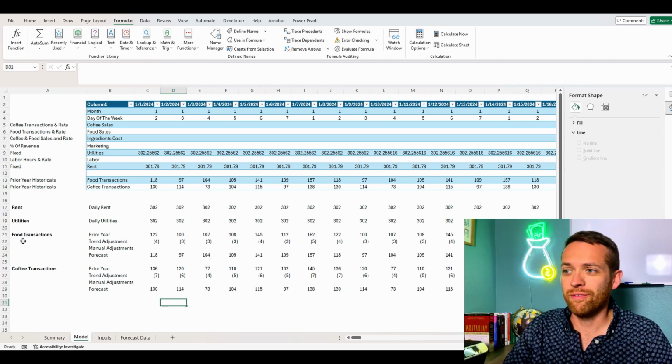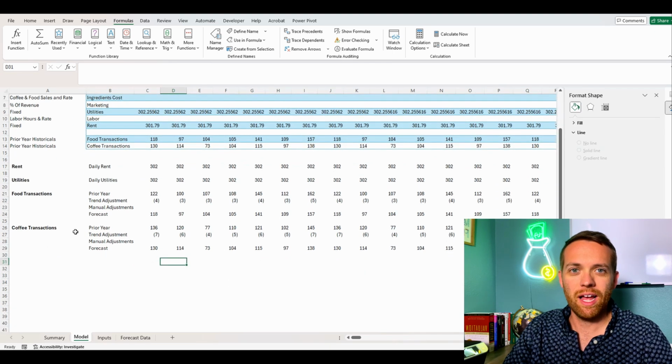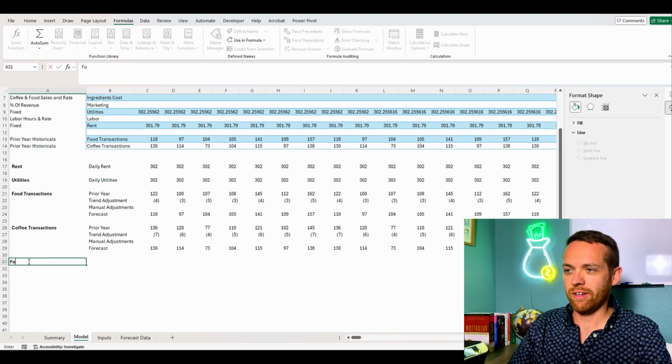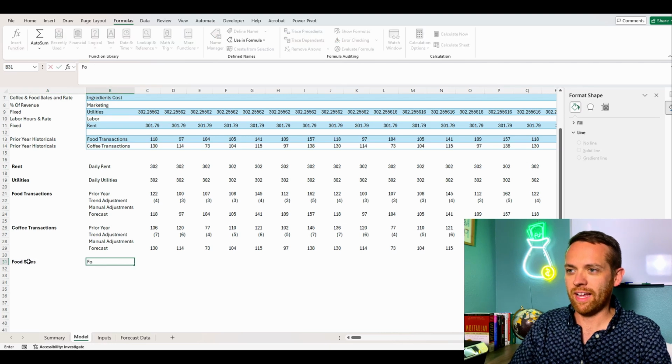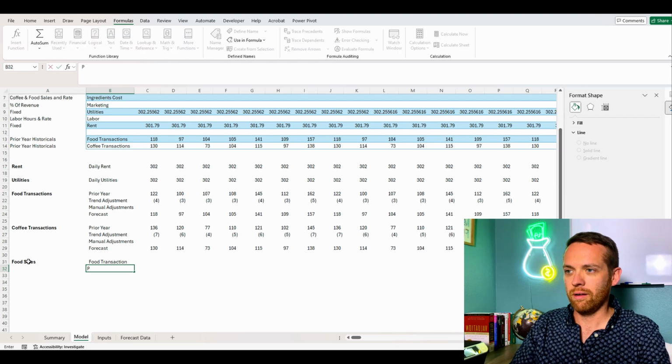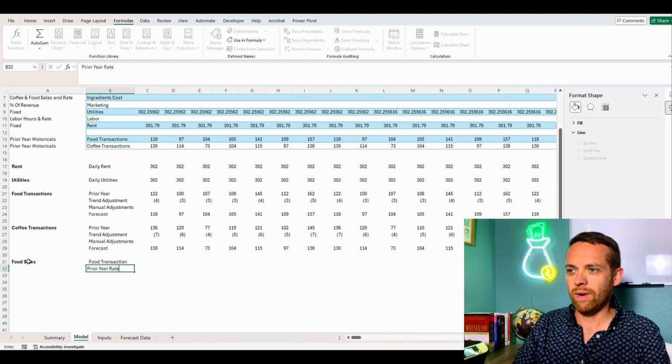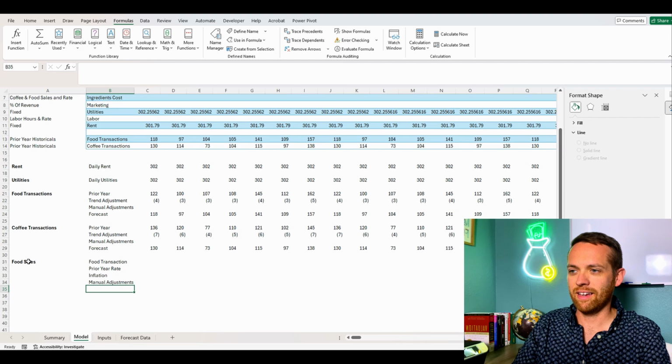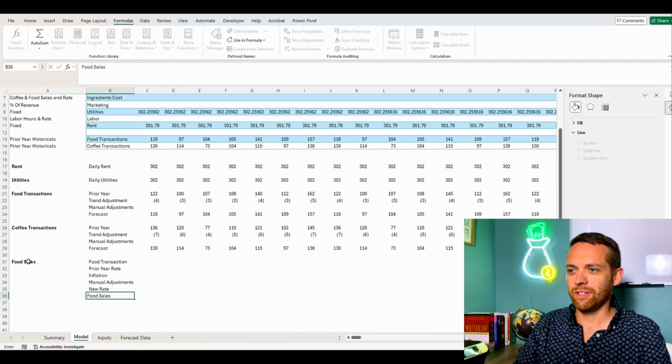So now we want to turn those food and coffee transactions into actual drivers. What we want to look at first, though, is, well, how much money did we make in the prior year? So what was our rate? And what we're going to do for that, so we're going to have our food sales down here. We've already got our food transaction forecast. We need prior year rate. We have inflation, manual adjustments, and that is going to give us our new rate, and that's going to give us our food sales.